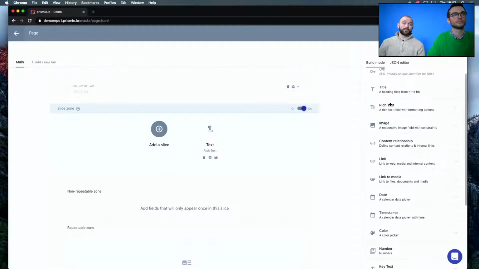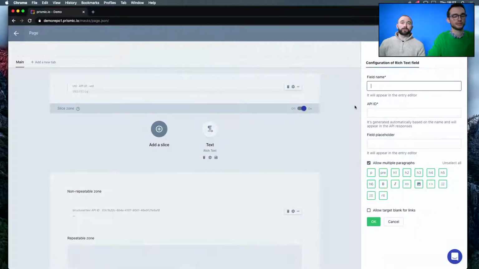So this is the non-repeatable zone, right? We'll get to the repeatable zone after, but the non-repeatable zone just means that when you create one slice, you're going to see one of these fields. It's pretty simple. It'll make more sense when we use the non-repeatable or the repeatable zone after.